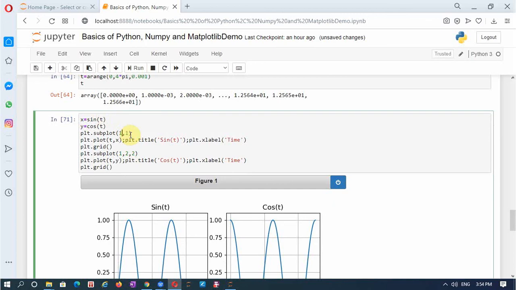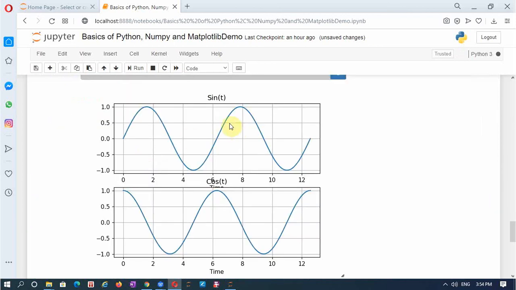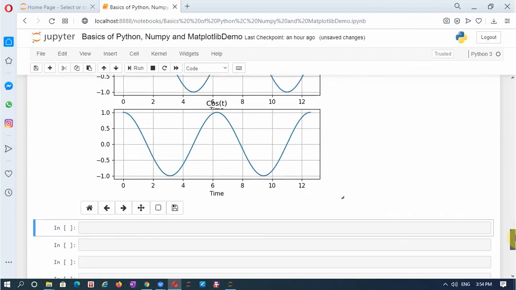2 here. 2 rows, 1 column, and run this. So you will see that the first, that is 2, 1, 1 is the first one. 2, 1, 2 is the second one. It is 2 rows and 1 column. They are organized in one single column. So now this is how we plot the subplots.